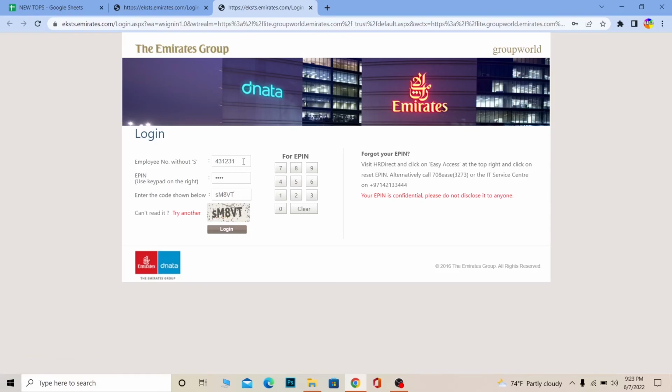And if all the information I entered over here is correct, then I should be able to log in to my Emirates employee account. So that's how you guys can log in to your Emirates employee account or Emirates staff account.